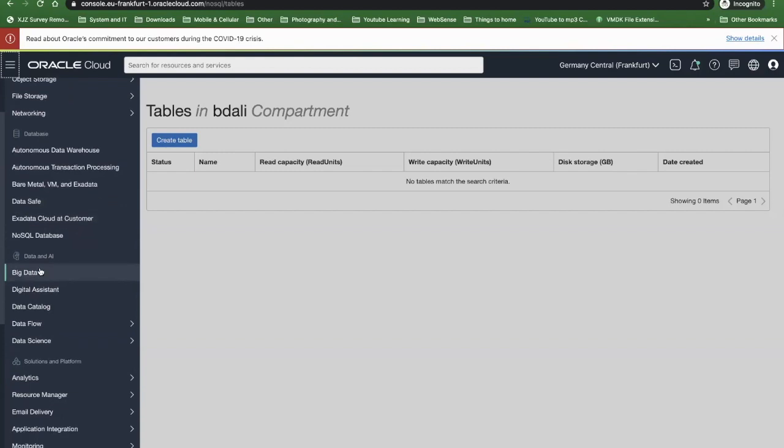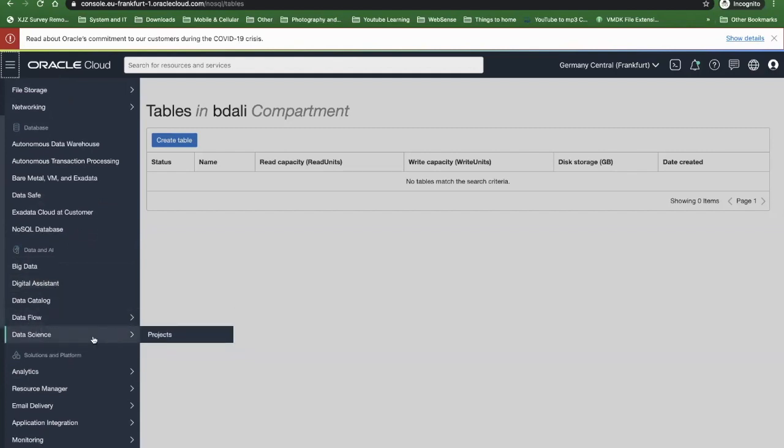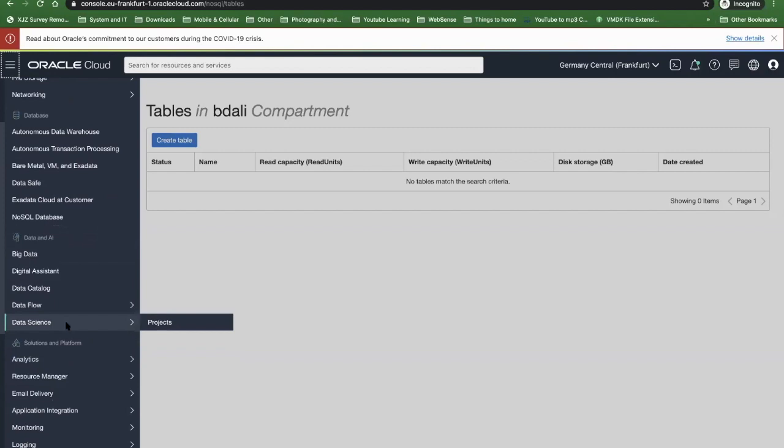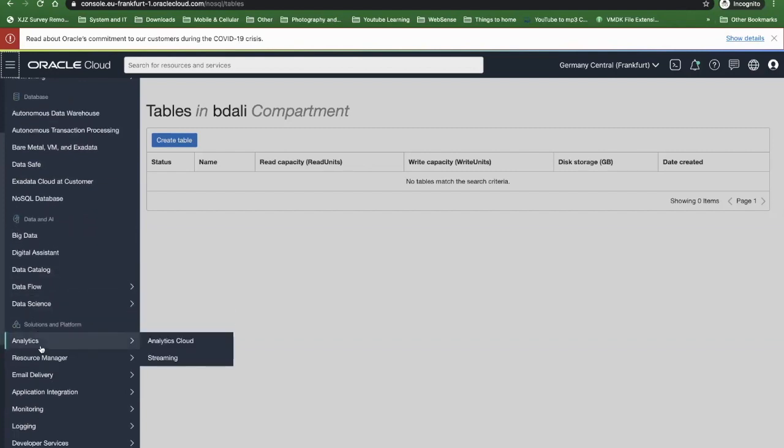In terms of big data, we have Big Data Service. We have digital assistants, which you can use, for example, as a bot that will guide you or your users. We have Data Flow and Data Science. In Data Science, we have a VM that is already configured with PyTorch, Keras, TensorFlow and other packages. You can quickly deploy these instances, use them, and destroy them once you finish. In terms of analytics, we have our Analytics Cloud. If you're using Terraform, you can use Resource Manager.